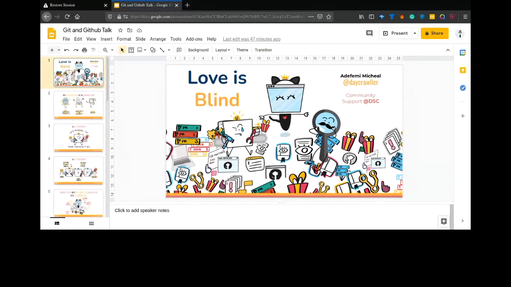So the first question is, why should you work on the command line? What actually is Git? How did Git start? What made the founder of Git think that, okay, let's start something like Git? Let me just quickly paint a scenario for us.